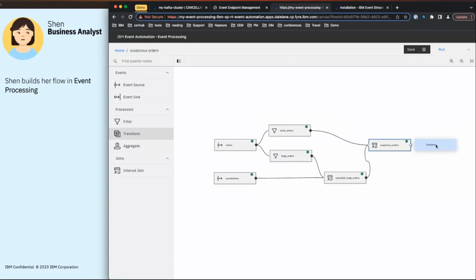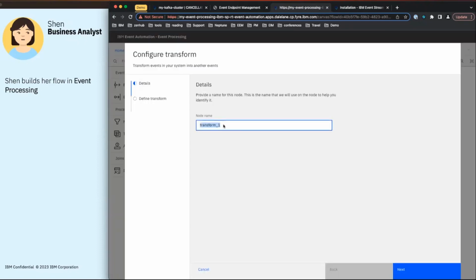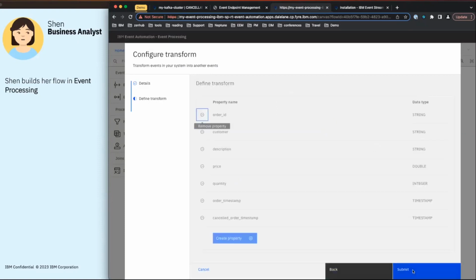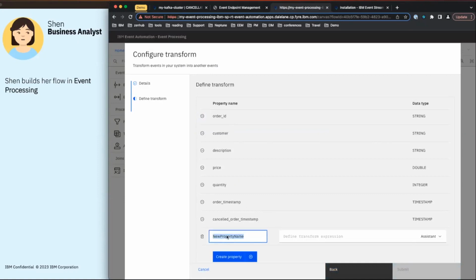a transform to show you what Shen can do with that data that she'll get. So if we click on edit here, and I'm just going to call this output. Click on next. Okay, so here she can remove some properties and she can add some properties. She can do some simple ones. So for example, she can do order price, and she could just type it in if she's comfortable. She's getting used to it now. So she's going to do quantity times price.